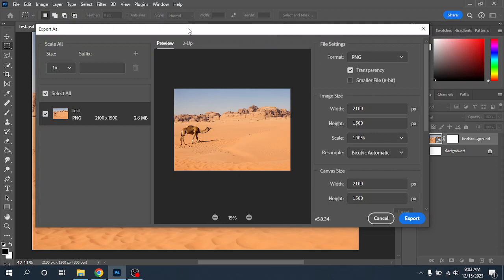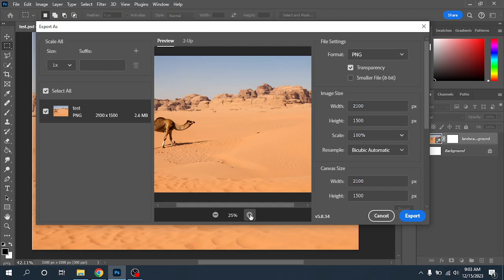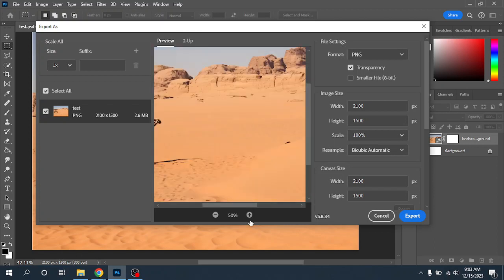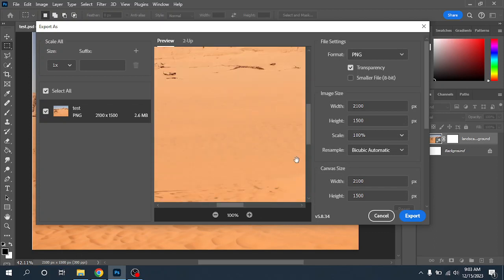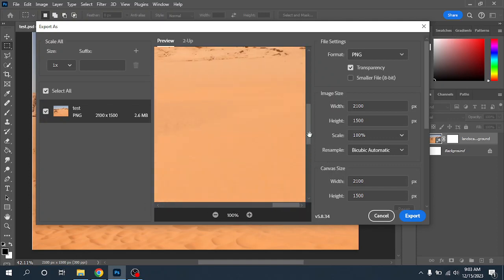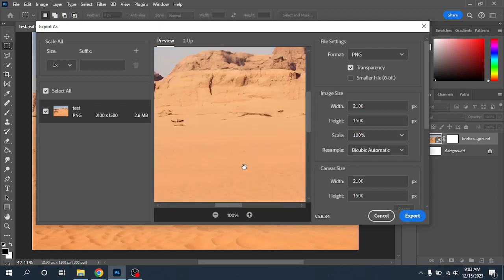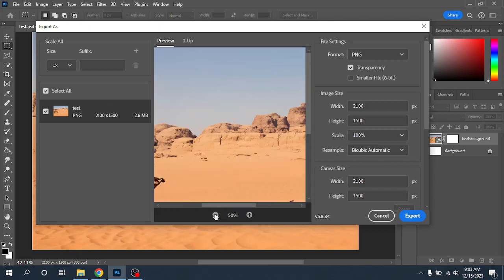So here we get this little Export As window that pops up. You can see there's a little picture of it. Now I notice I'm at 15%. So one of the other things you can look at is to say, well, how big is this image actually? Well, there it is at 100%, and this is what I would be saving. And to be honest, if I'm putting that on a web page, that's just way too big. It's too big for my laptop screen. So it's not really needed to be that large.